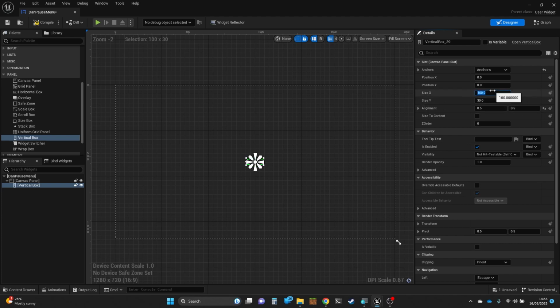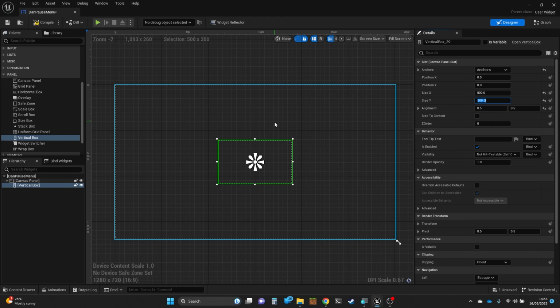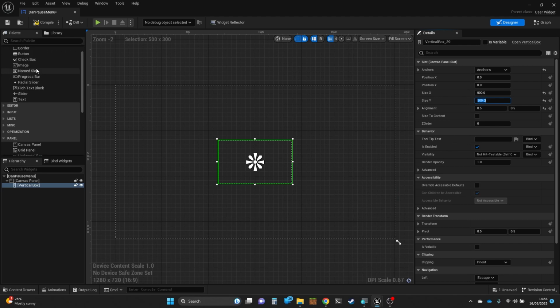And I'm going to give us a bit of size to this, 500 and 300, and I'm setting those sizes manually. I know you can add more things and it'll stretch as appropriate, but I'm doing this because the way I'm going to do the buttons is I'm going to make them fill the box. So you'll see what happens.